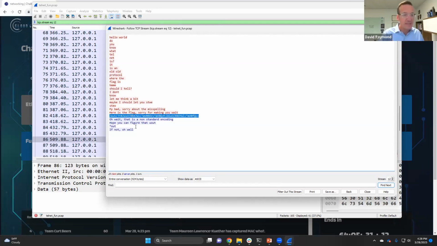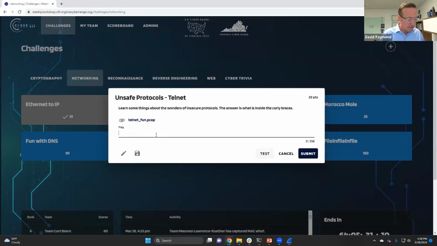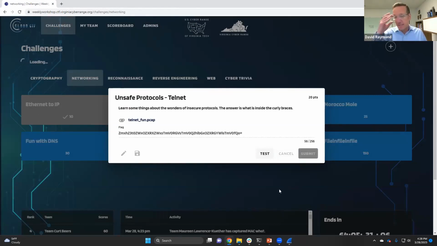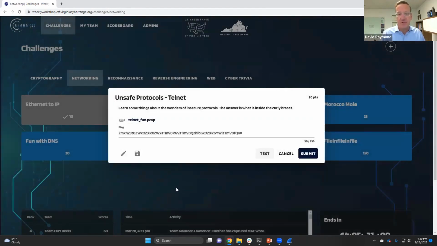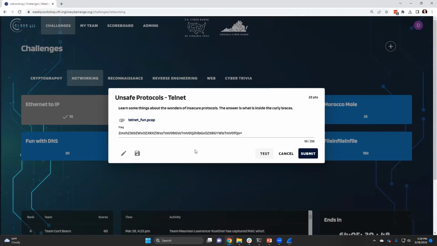So I can copy that and paste it into my CTF, and I can submit it, and it's going to fail because it's not the flag. But we know that it's pretty close to the flag. So what do we think this is? This is not the flag, but it's an intermediate step to the flag. It's base 64. Base 64, yeah.